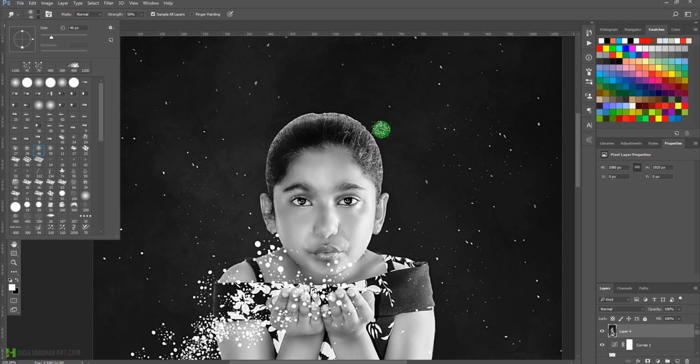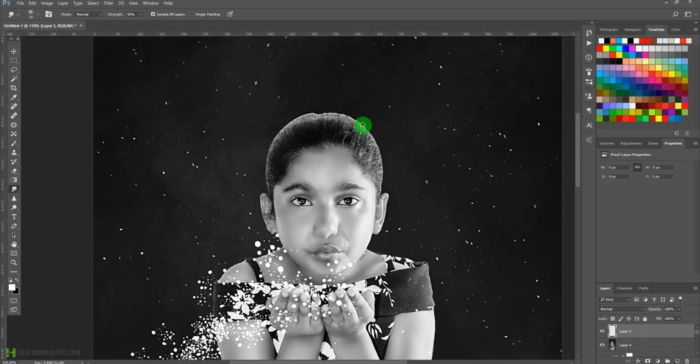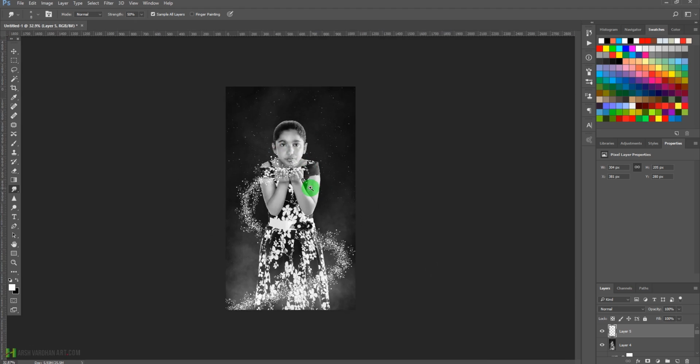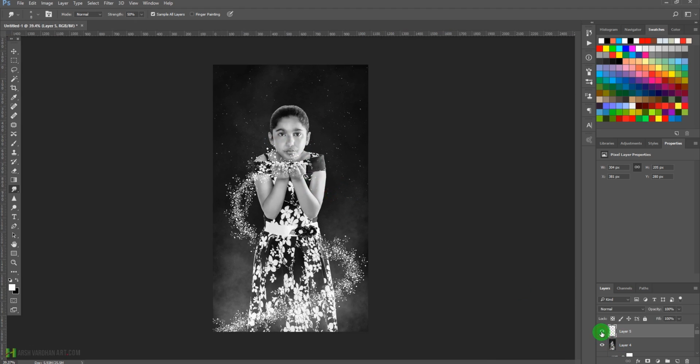And I'm going to make the size smaller, and I'm going to paint in some hair spikes, so that it looks realistic. And this is fine, and you can see the result by turning it on and off. And this was before the sharpening and after we have applied the sharpening.